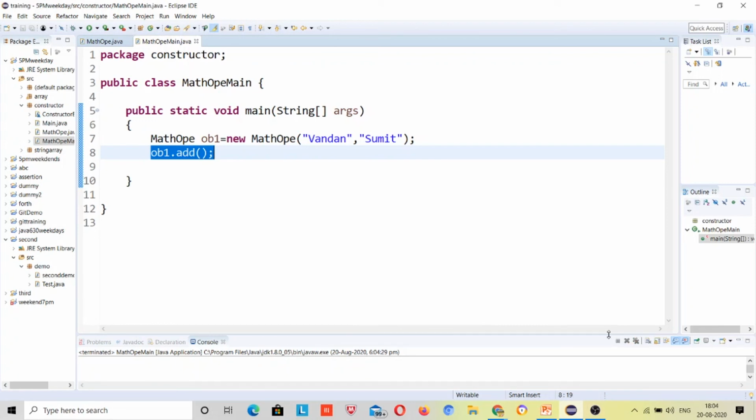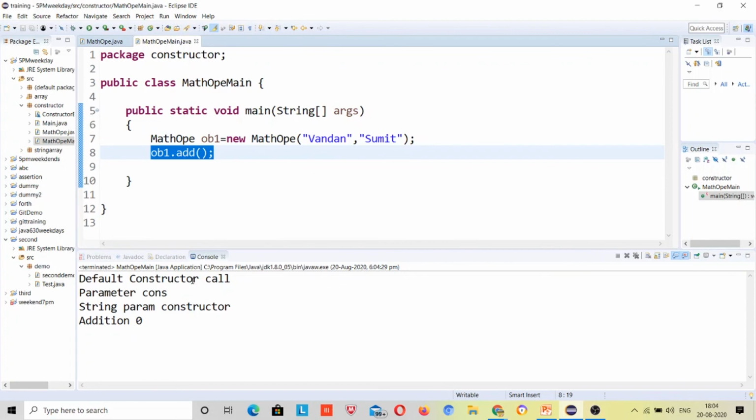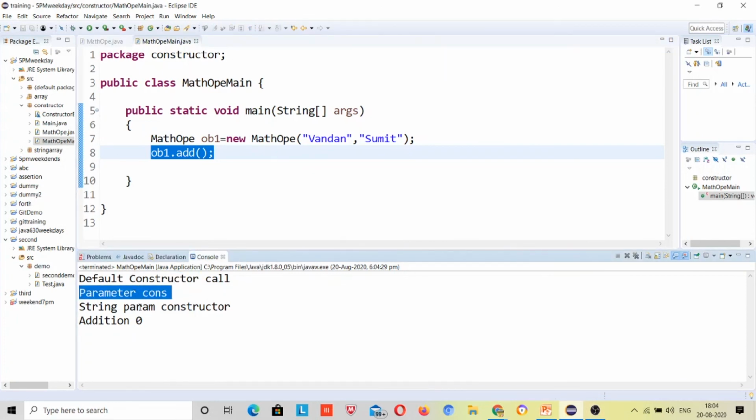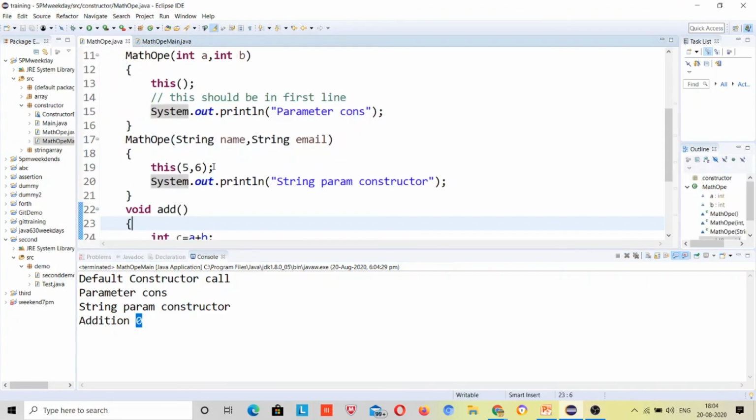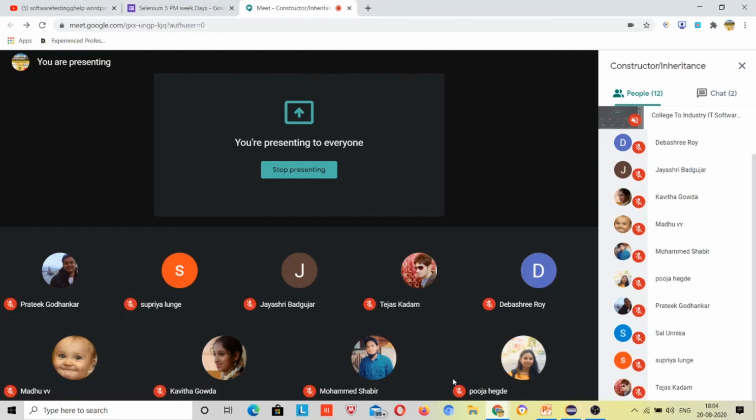Let me show you the console. Default constructor call, parameterized constructor call, string param constructor call, addition method was called, and the addition was 0. That's because variable scoping was not covered today, right? So here you can see how constructor chaining happens. This is not a tricky one. Just read from where the calling starts, and if the this keyword is present, just jump to wherever it is directing you to go. Don't think too much.